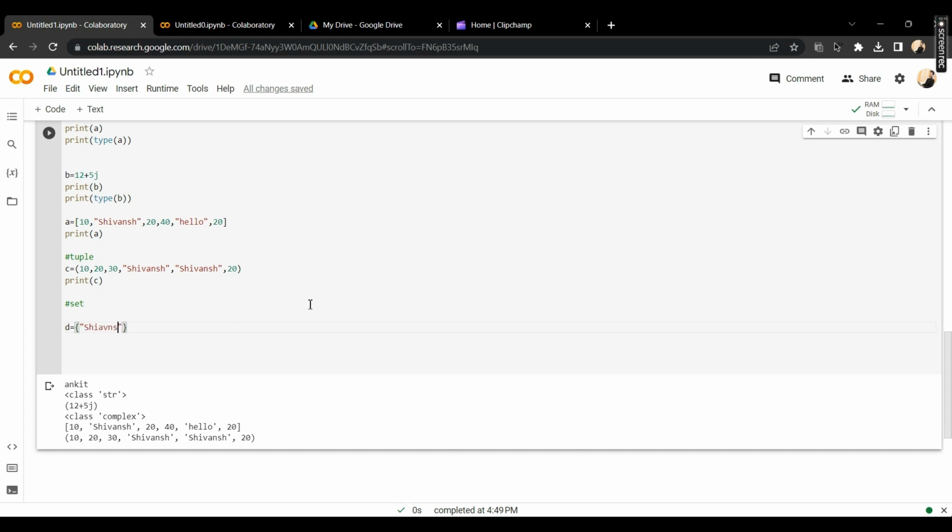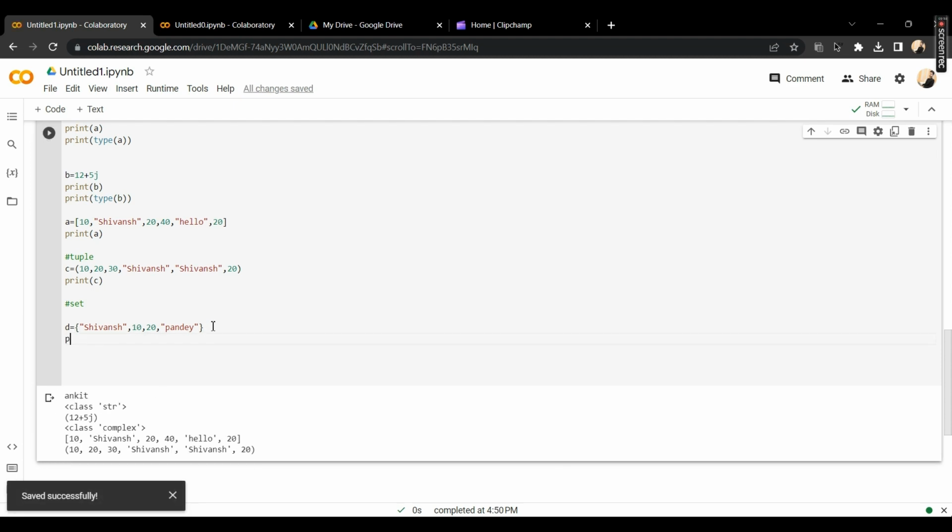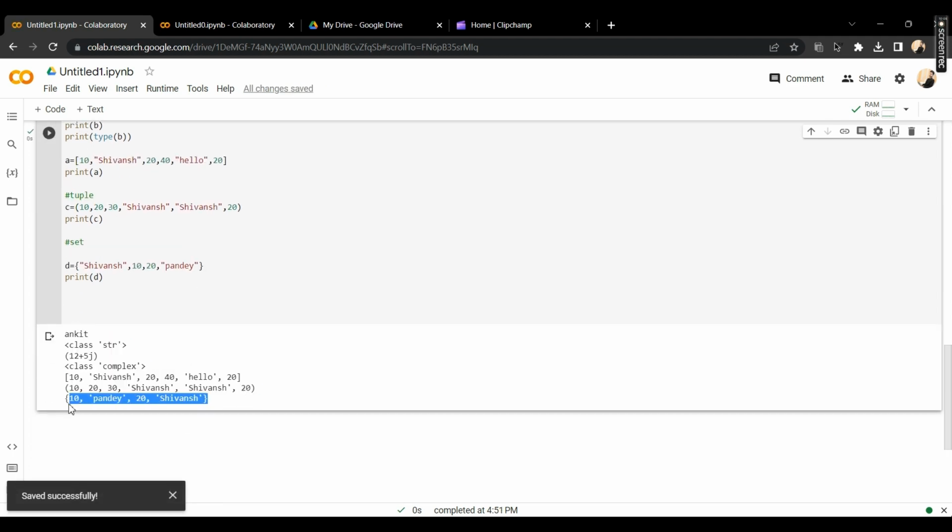I'm writing here Shivansh, and then 10 and 20, and then comma Pandey, and then running it. You can see here I have not printed. Print D. I'm sorry for that silly mistake. Okay, print D. See, it got printed. Okay, 10, Pandey, 20, Shivansh.